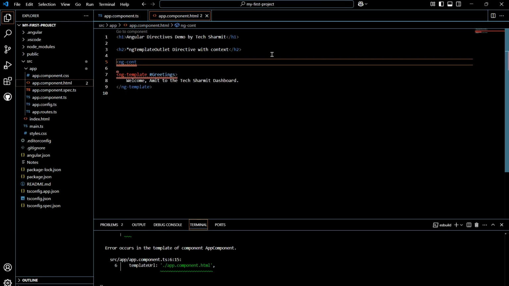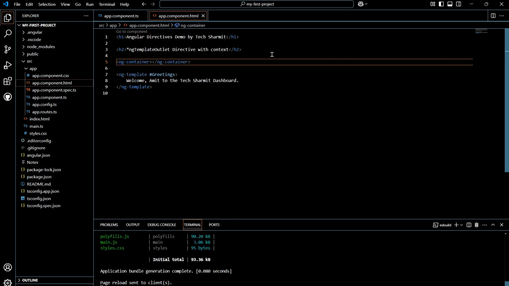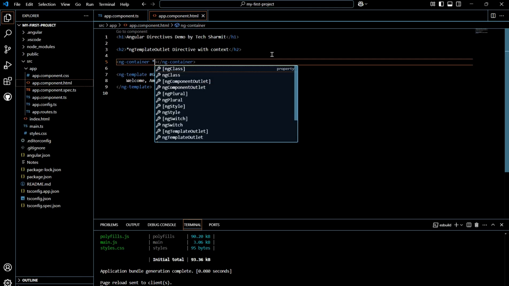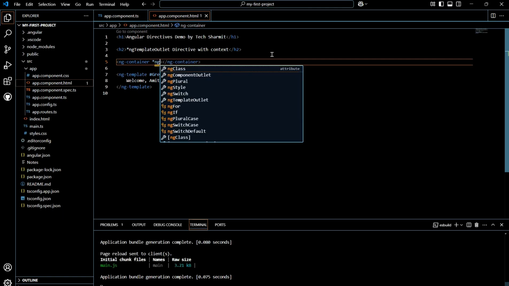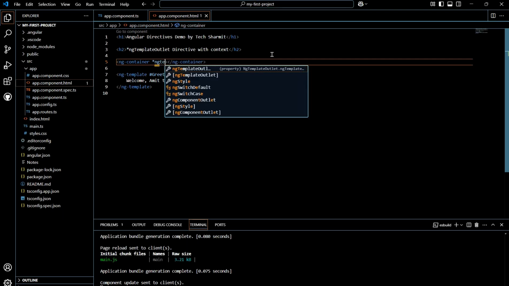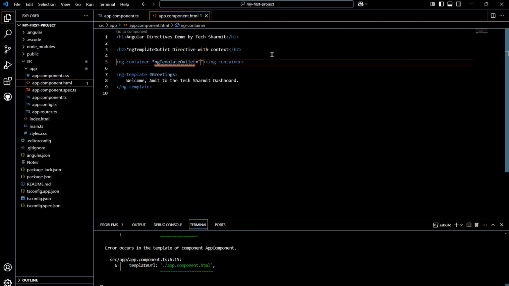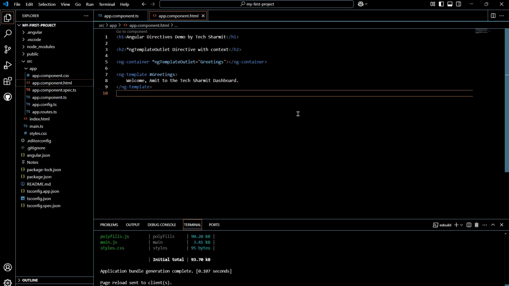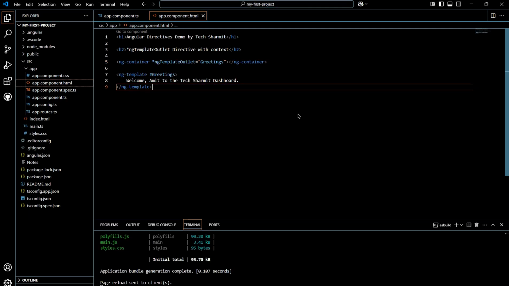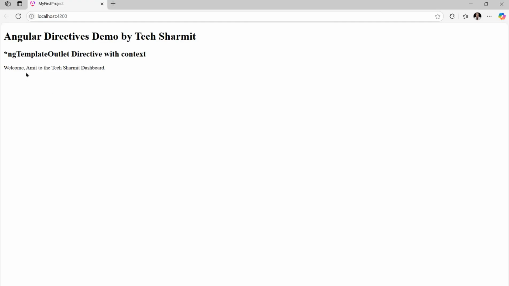So here I will write ng-container, and in this container we will simply write *ngTemplateOutlet, and in this template outlet we will write greetings. So what do you think? Will it show the message properly? Yes, it will show, because this is correct as per the syntax. We got the message: welcome Amit to the Sharmit dashboard.